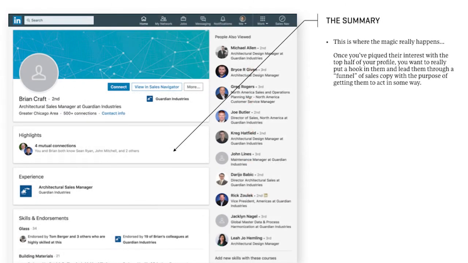So summary, this is where I like to say the magic happens, because what happens here is they go, okay, I see you're a nice guy, you're not at a keg party, you've got a nice headline, I see you can help me. Once you've piqued their interest, this is where you can begin to help. So he doesn't have a description, you'll notice Brian doesn't.